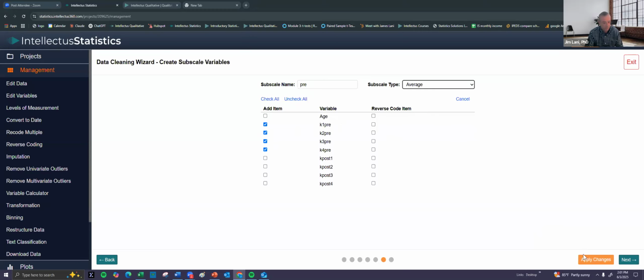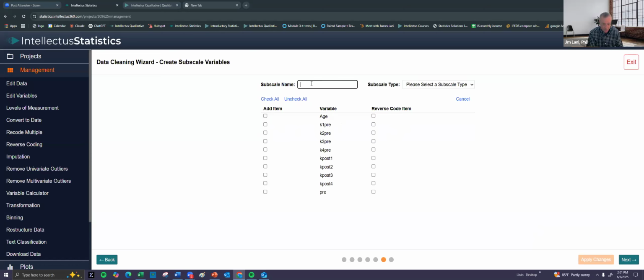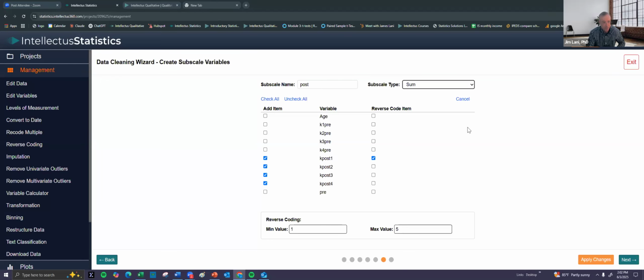Average. I have another subscale post. You can reverse code here too if you'd like. If a question is asked in the opposite manner, you can reverse code it and put it into the subscale all the same.